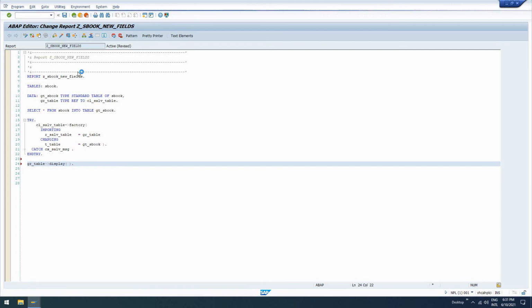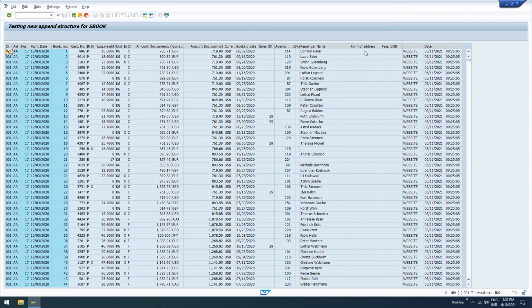So now we'll just do check. We'll activate our program. And then we can go ahead and direct process it. So we'll execute it. And what this is going to do is it's going to go ahead and select everything from this SBOOK table into our internal table and then display our internal table as an ALV grid.